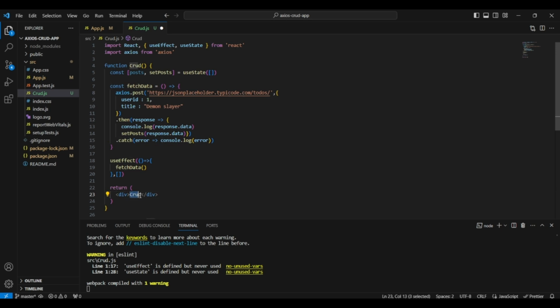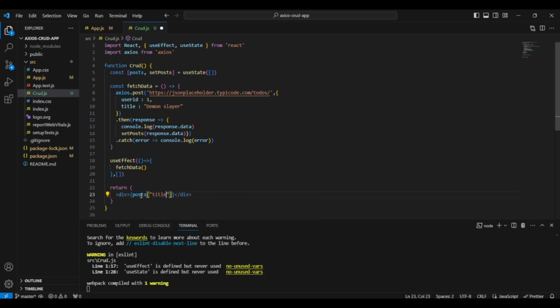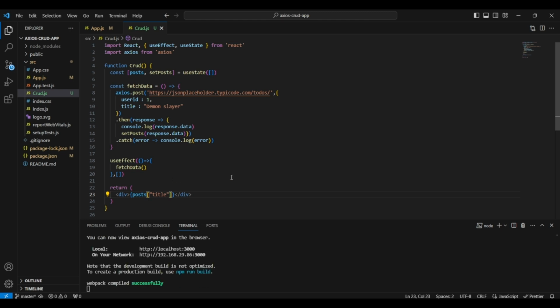Now inside the div, let's just show posts, and as we have a title here, let's try to print out the title. And I'm saving this. Let's see what is the response we are getting.